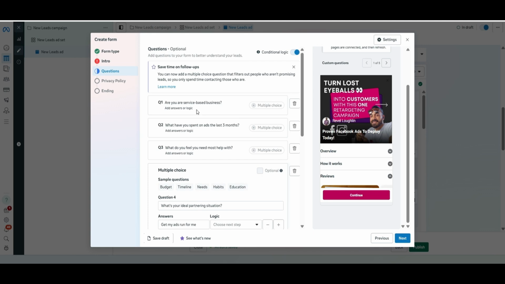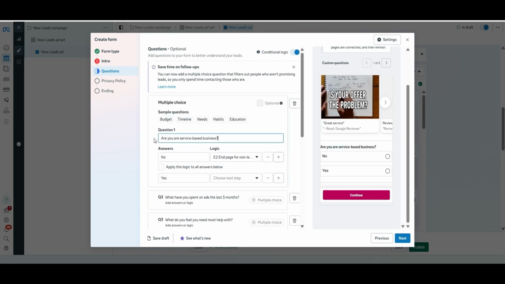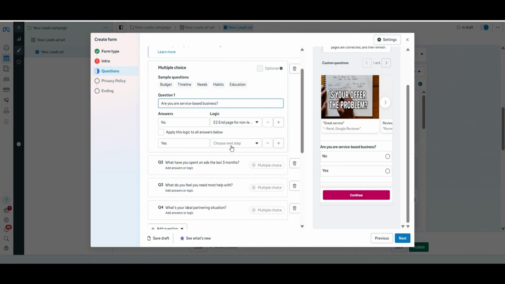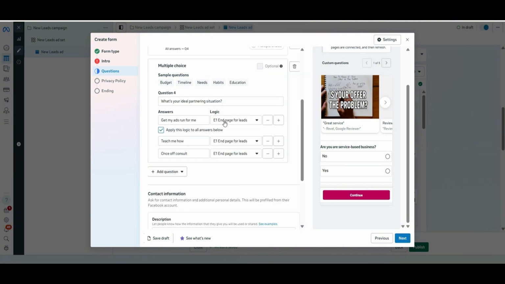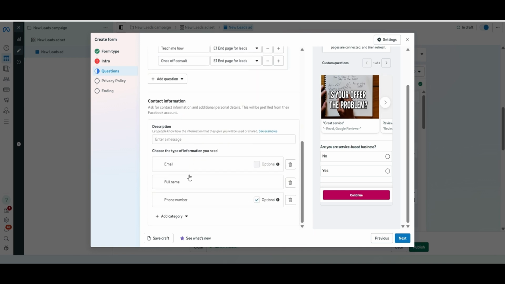So running through the questions that I put in here, we've got our first disqualifying question up here. If they click no, this will disqualify them. If they click yes, we'll click to next step, go to next question, question 2. And then when we get to your last question, you want to click E1 end page for leads. This will push them down to enter their contact details.